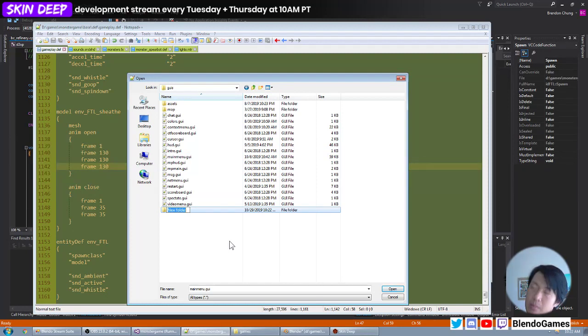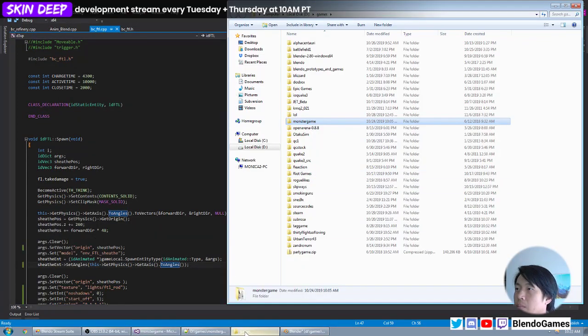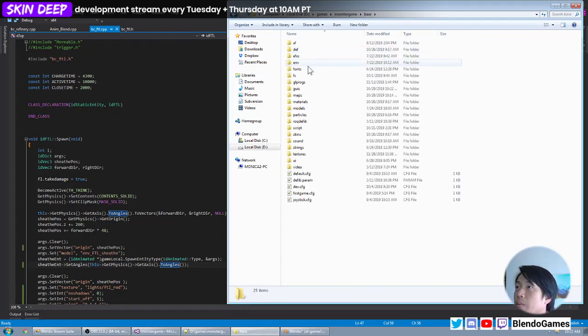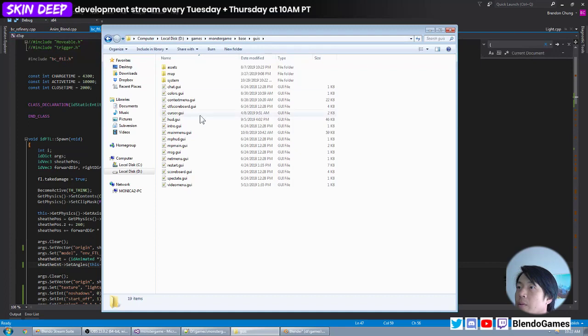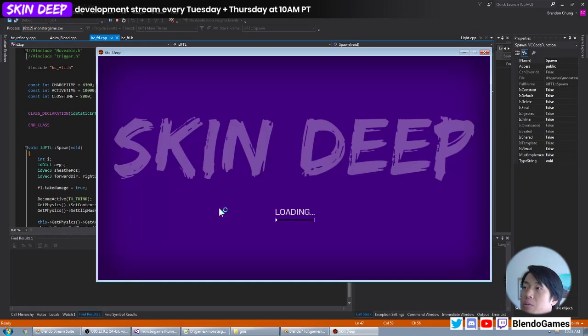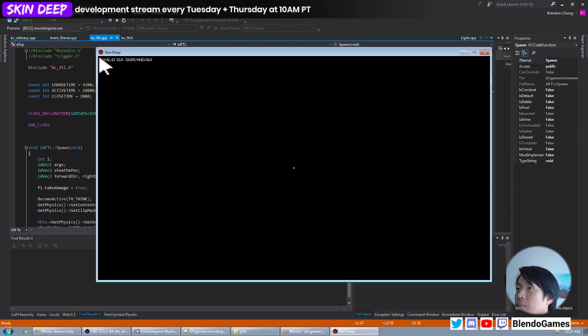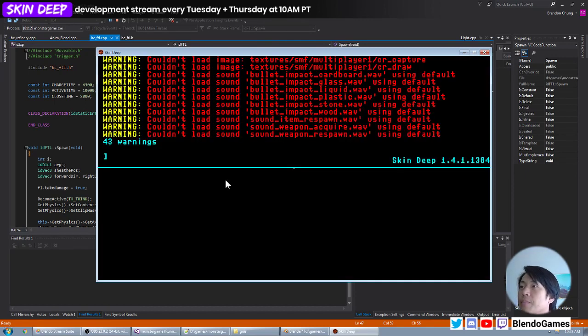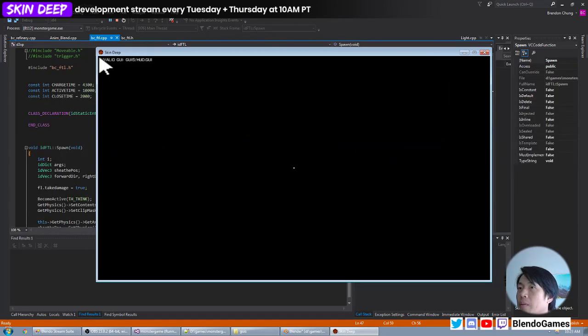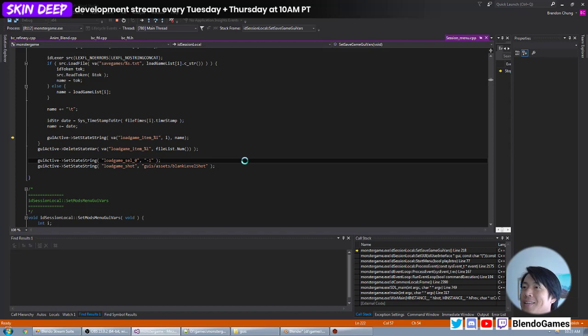Assets map. Well, let's see what happens. Base GUIs. What happens if we throw main menu into here? Actually, let's throw a HUD and a main menu. Let's see if the game explodes. Okay. Doesn't like that.